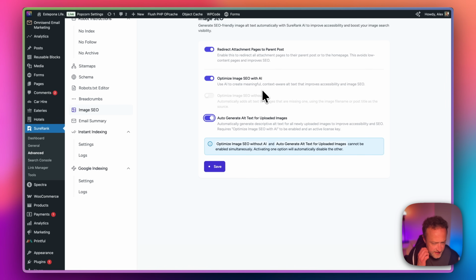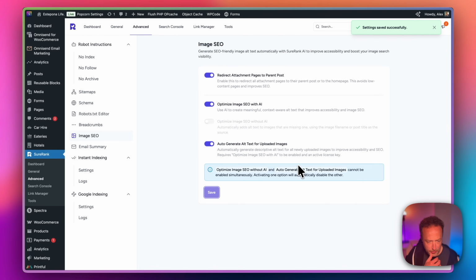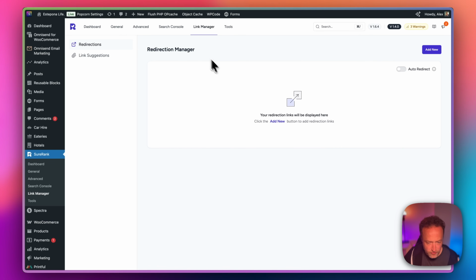Okay. I think that's a better way of doing it. Optimize image SEO with AI and then auto-generate alt text. I like it. I mean, I guess you need to check that a little bit, but I'm going to have confidence in that. So the other things you get with the Pro version, you get the redirection manager.